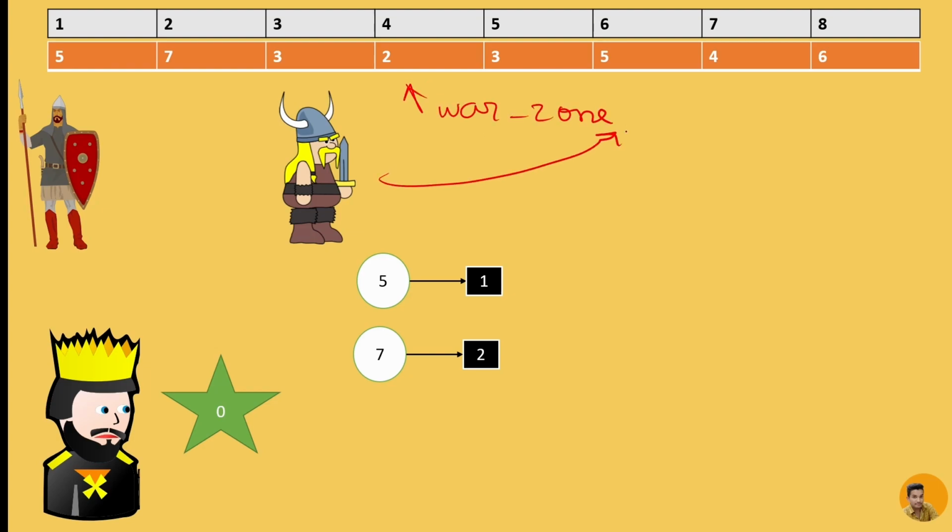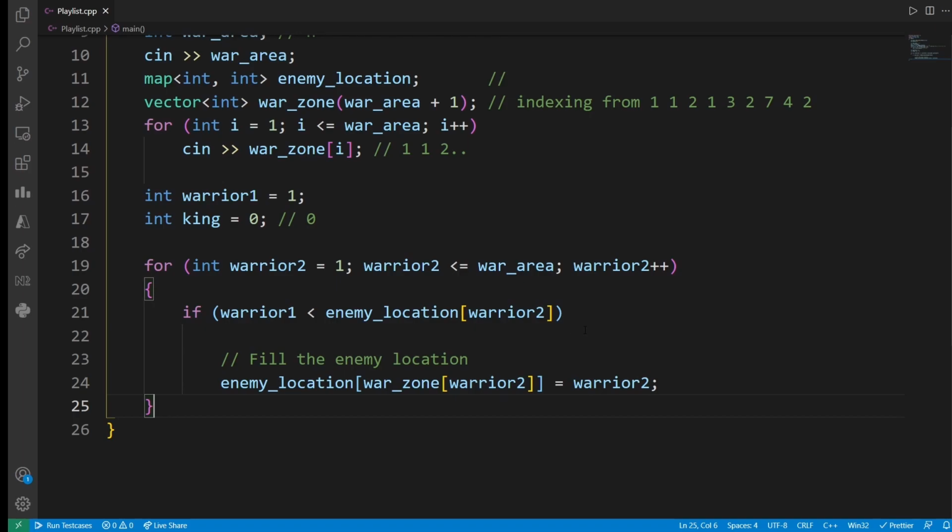Wherever this warrior 2 is there, that means war zone, and warrior 2 is 3, right? It is at 3. So war zone at 3 is this number 3, right? So this has to be filled with index. So index is carried by warrior 2. So I will write warrior 2. Simple. So we have filled the enemy location.